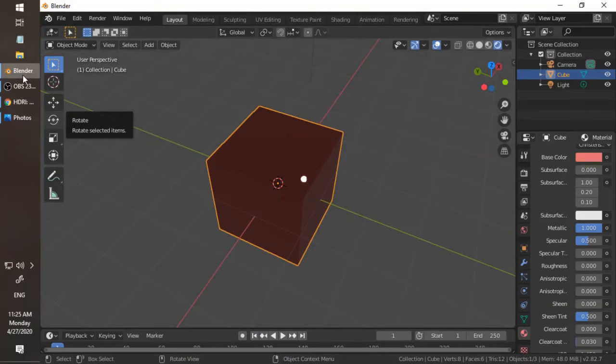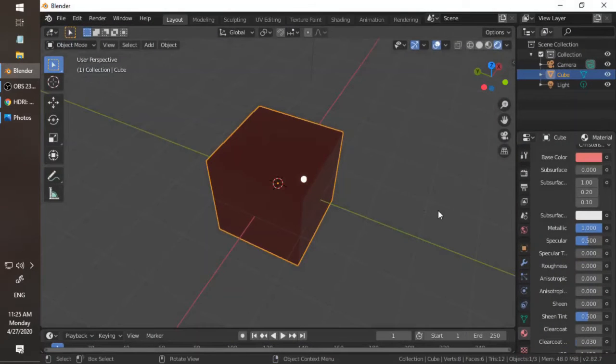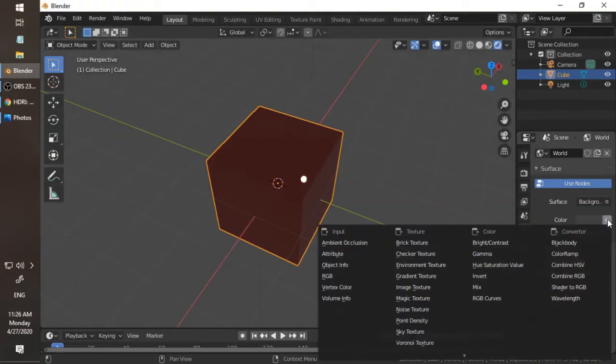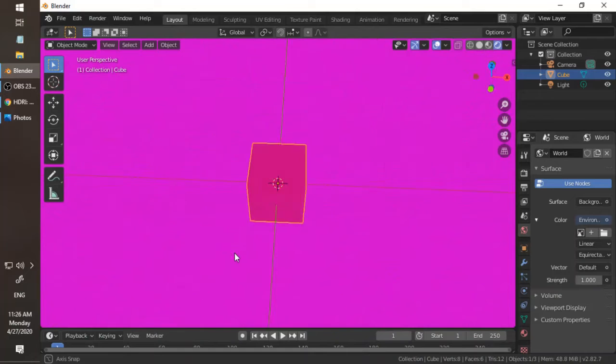Okay, so once you've clicked on one of these and downloaded it, you go over here to your world. I already have mine downloaded. World properties. You can click on this little dot, and then environment texture. There we go. Everything is nice and clean, which is not at all what we wanted.